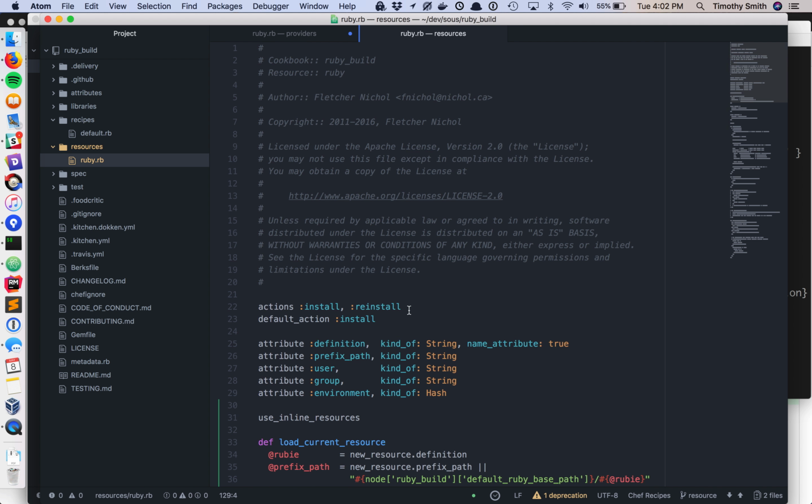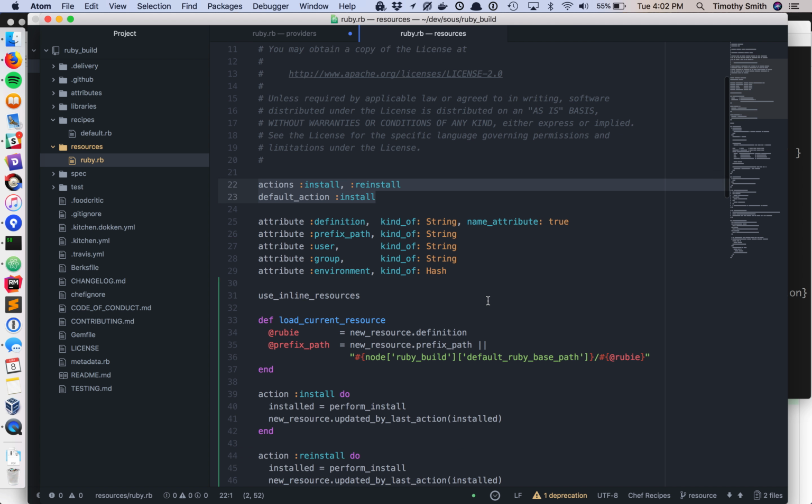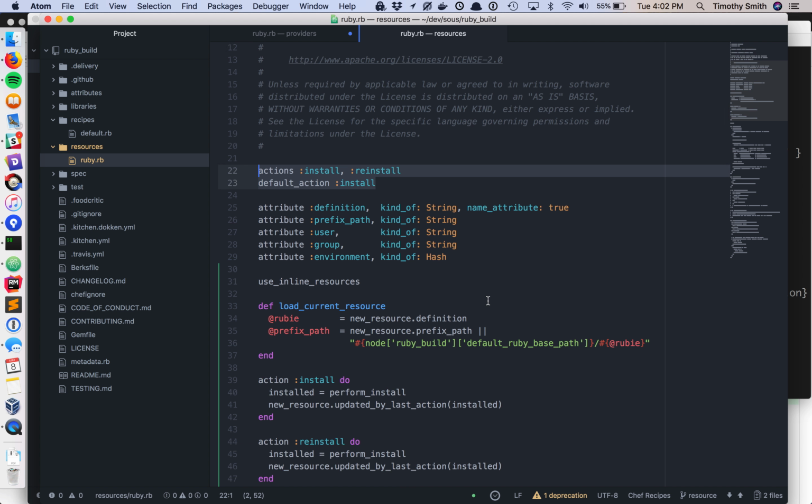Pretty simple stuff. The second step is these actions and default actions. We don't need those anymore. So you can see that we have two different actions in this cookbook. We have action install and action reinstall. The first action is actually the default now. So that gets rid of the entire need for this. And then we don't have to define things twice. So we don't have to define our actions up here and then later in here, because we're all in one file now, which makes it super easy.